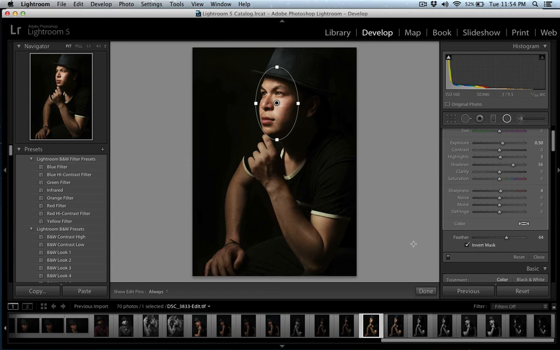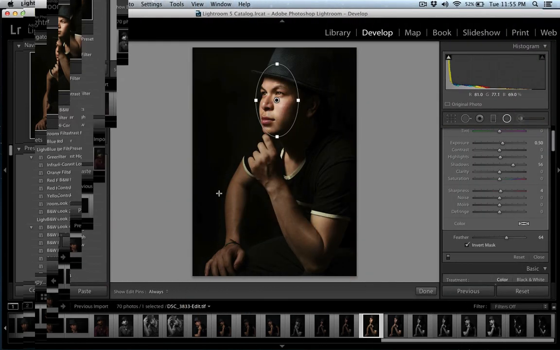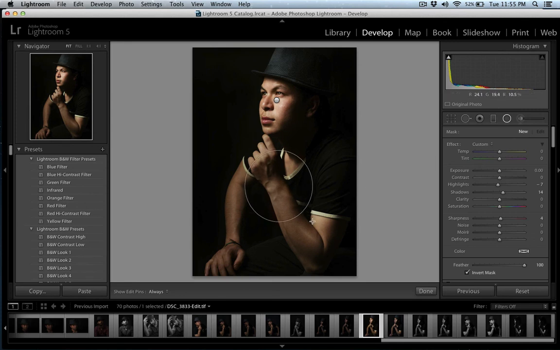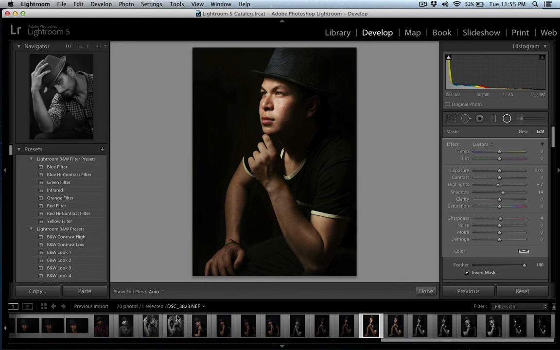Another interesting thing about this graduated filter is the show edit pins option, which controls whether it shows you the selected area. For example, if I bring out a new one and select Selected, you see the old one disappears and the active one stays. If I select Never, you will not see any of them. If I select Always, it's always there no matter how many control points you set. And if it's Auto, it only gets activated when I take the cursor to the image. When I take it outside the image, it goes back to invisible.